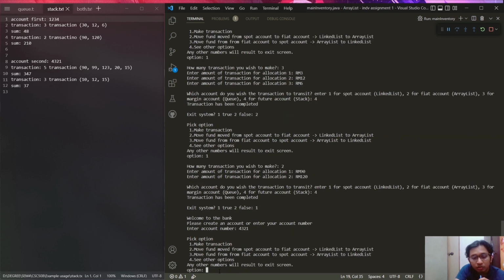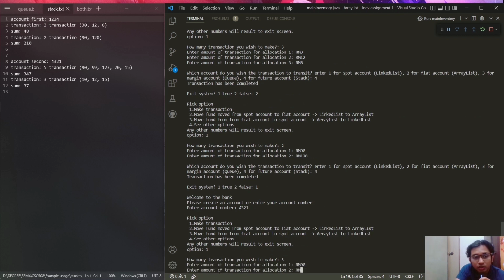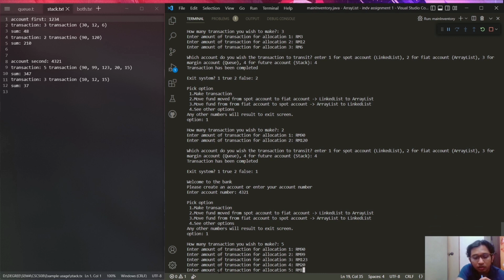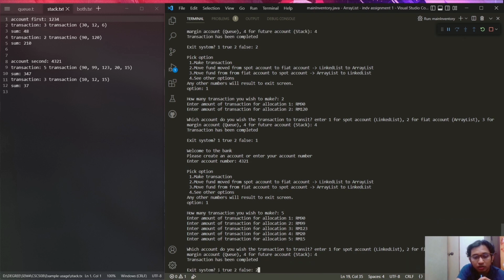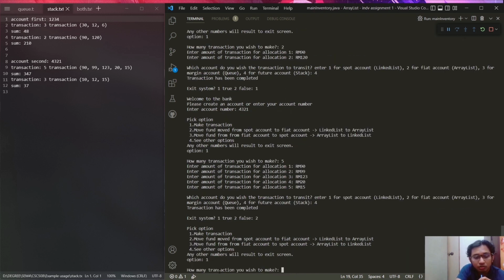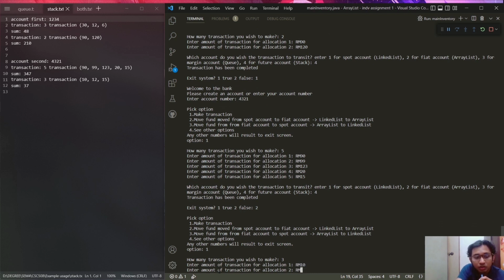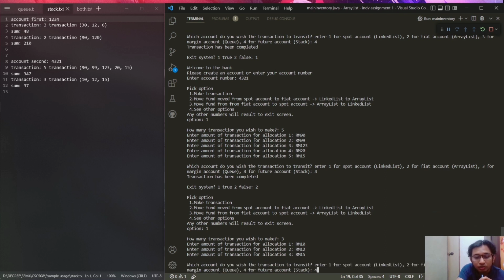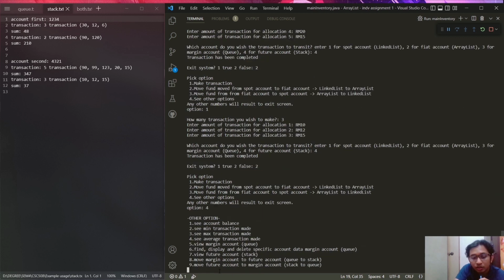Want to insert data for account 4321. Make transaction, 5 transactions, 90, 99, 1, 2, 3, 20 and 50, 4 for future, then exit the system. Make another transaction, which is 3 transactions, then we do 10, 12, and then 50. So stack, so fast. Okay, now let's view the future account, which is the stack.